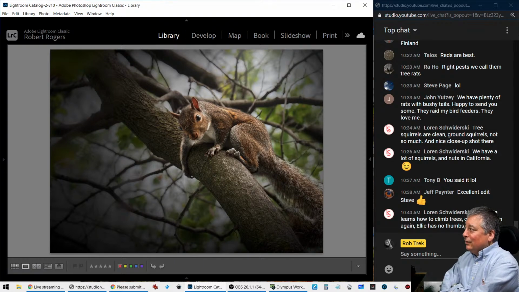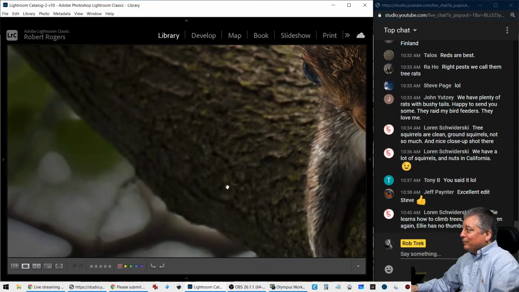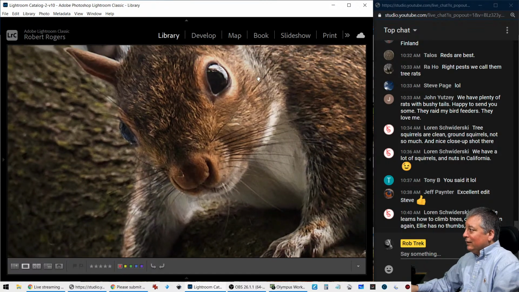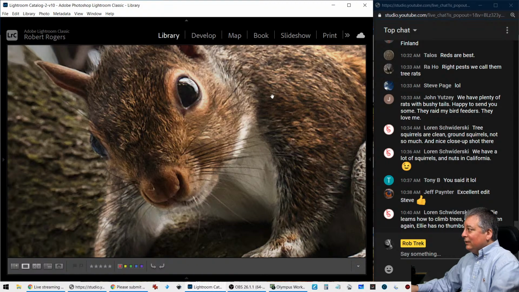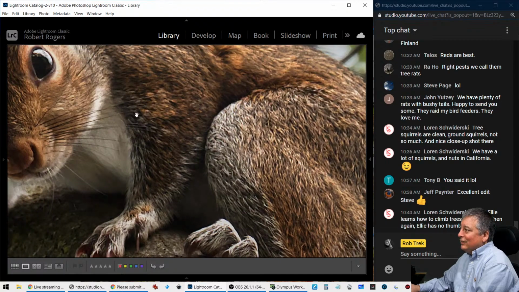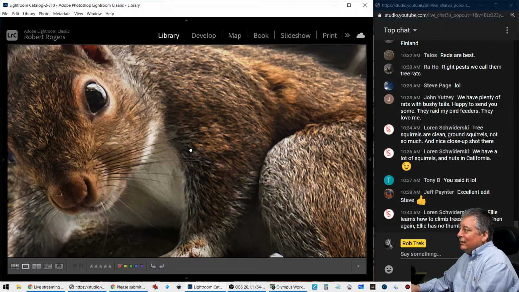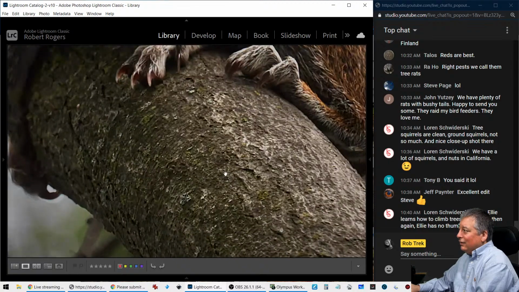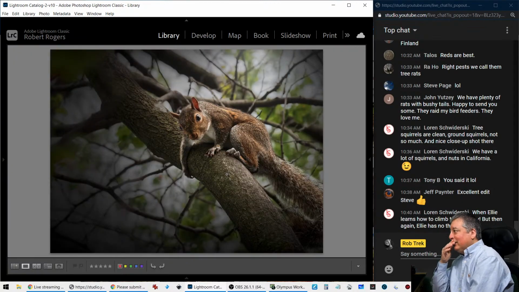Oh, this is cool. Really heavy vignette. I would have cropped it a little tighter, but I like this heavy vignette, now your eyes are totally drawn to the squirrel. And then yeah, good job on the sharpening. Squirrel's so cute. Good separation of colors. Just a hair. Yeah. I don't know. This is nice. This is a good edit.